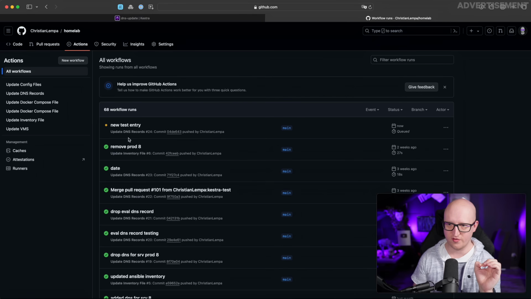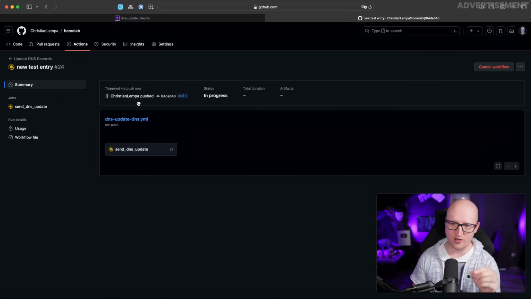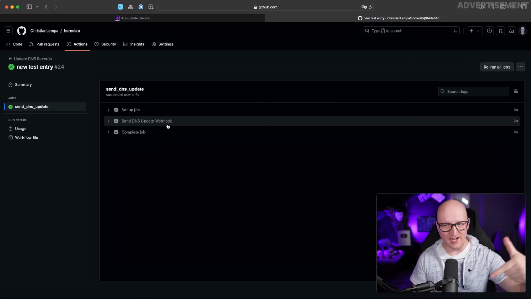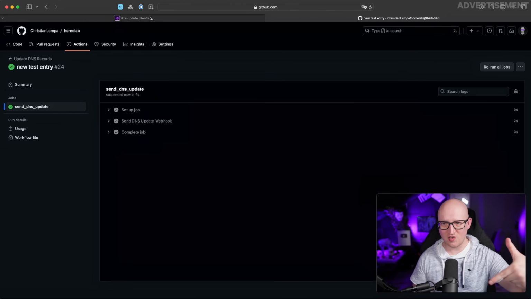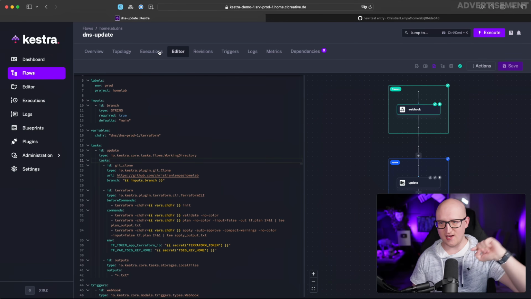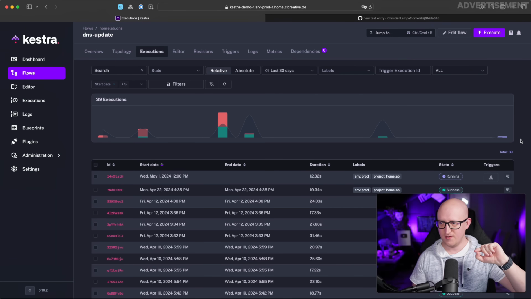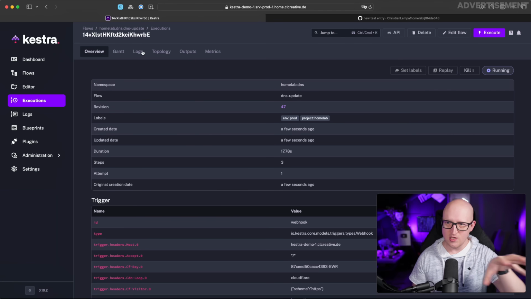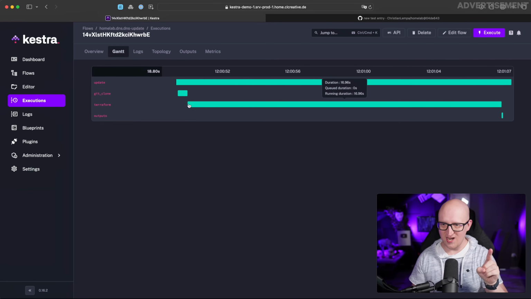Let's go to GitHub actions. So this actually sees, okay, there's a new change in the DNS update files. I need to call the Kestra webhook. So this sends the DNS update to execute the Kestra pipeline, and back in here into the executions, you can see there was a new execution that is currently running. So we can check right on time what's happening.